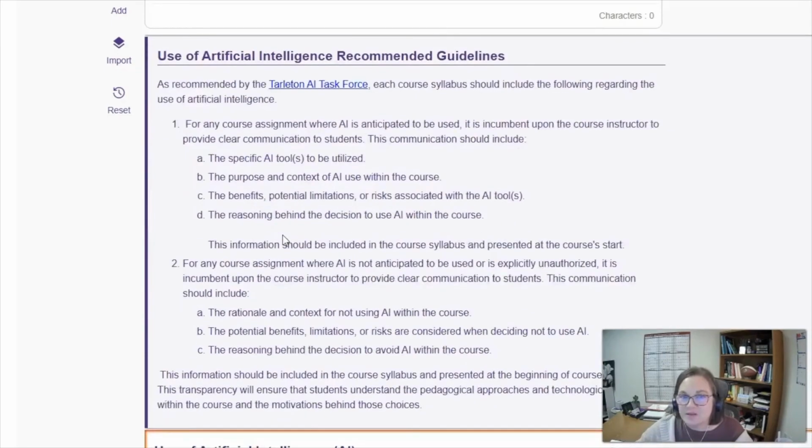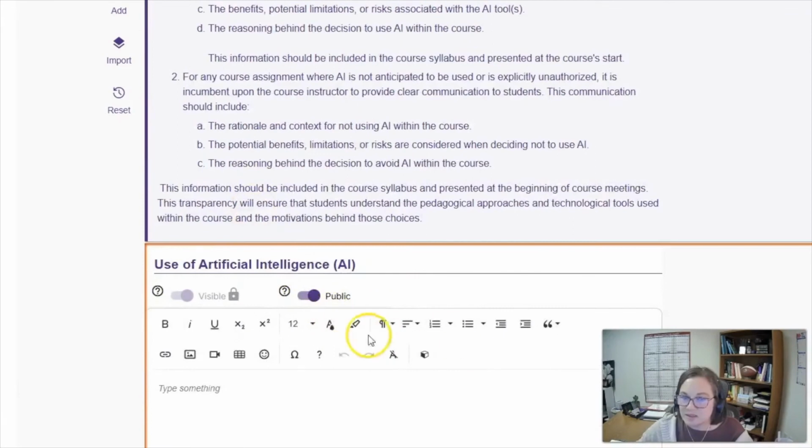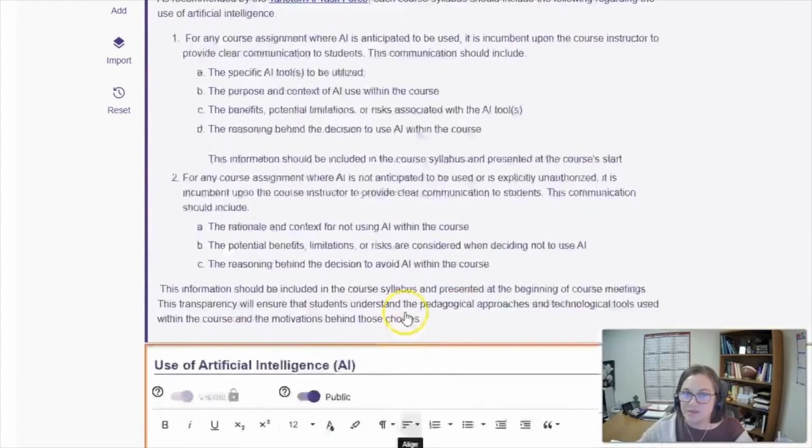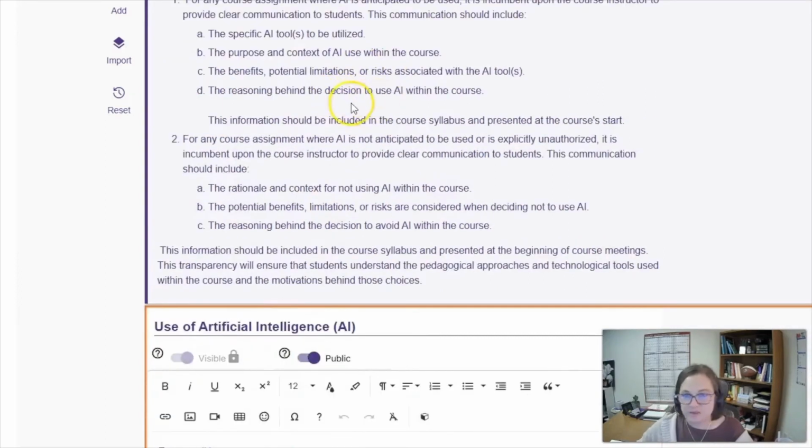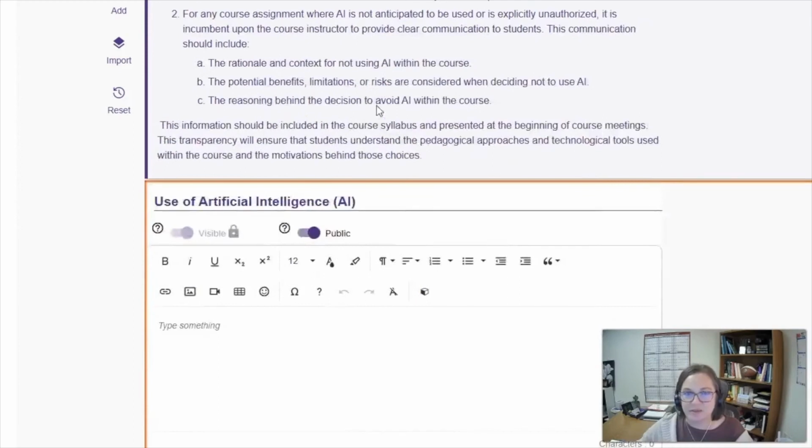And then we come down to our AI statement. This is a required component of the syllabus. And we've given you some information to consider as you craft your AI statement. Again, this purple box does not show up on the syllabus.